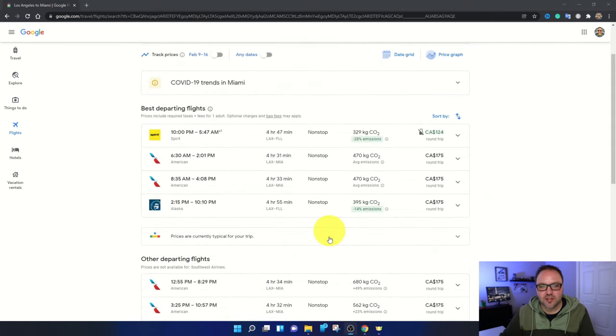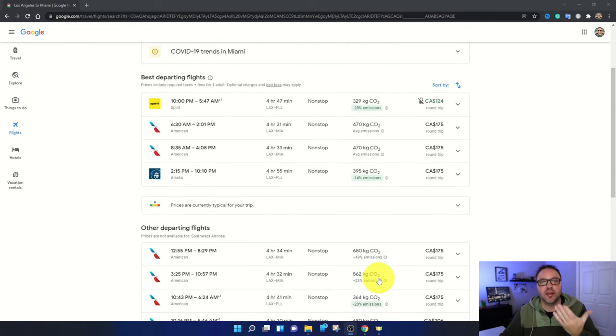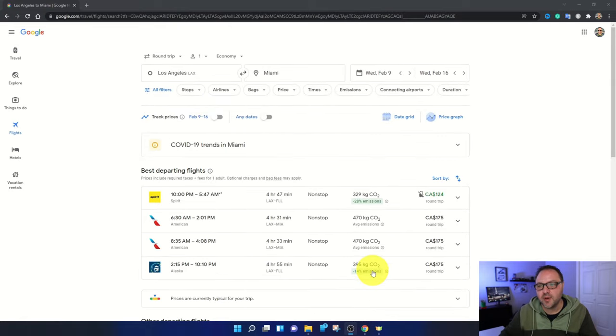So you can see that all sorts of flights are coming up for various airlines, but you can't see how much legroom you're getting. So this is where the Legrooms for Google Flights comes in, and it'll show you right in here how much legroom you're going to be getting.